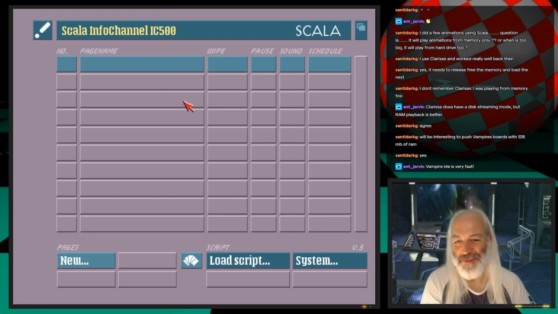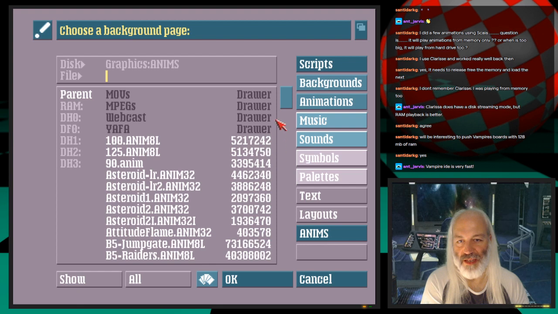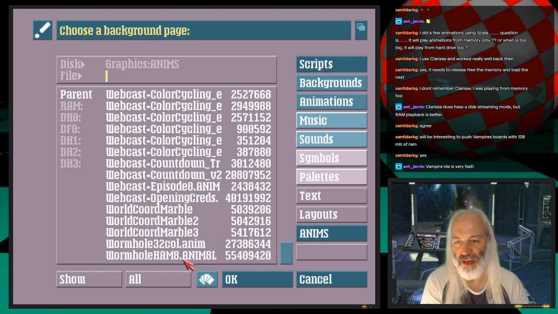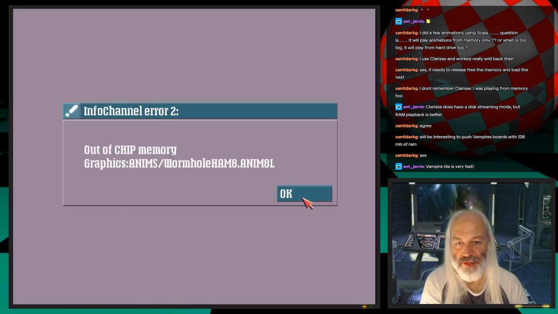Anyway, so with my animation batched, I go to my animes and choose the wormhole HAM8 anim, double click, and then press. I have 25 frames per second. Here's the disk anim, but show loads it into memory. Out of chip memory.